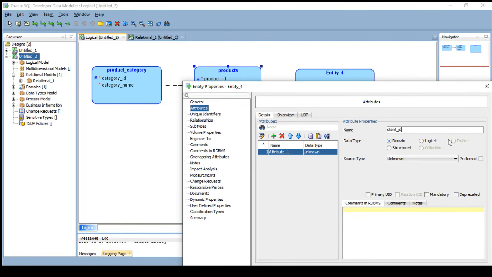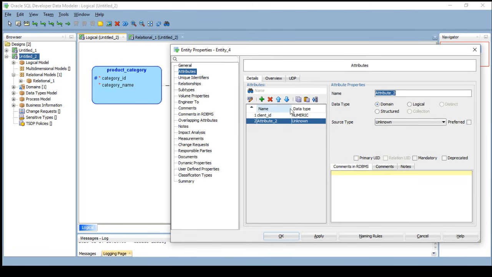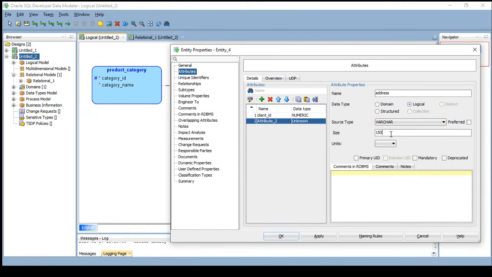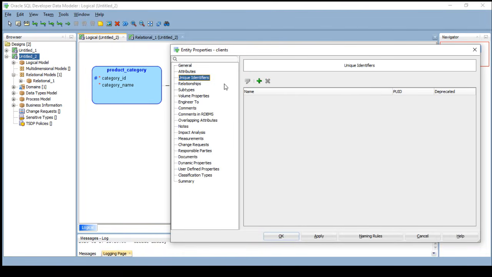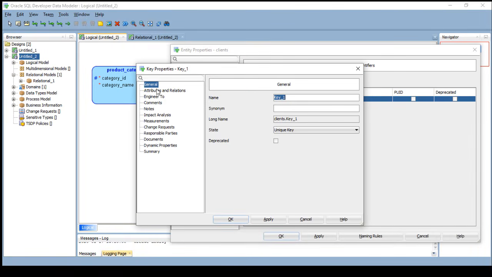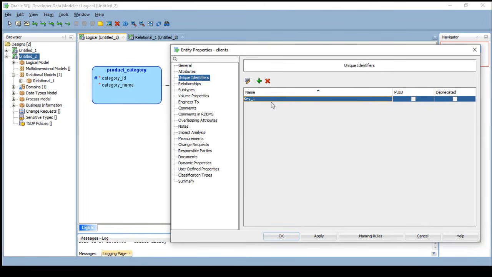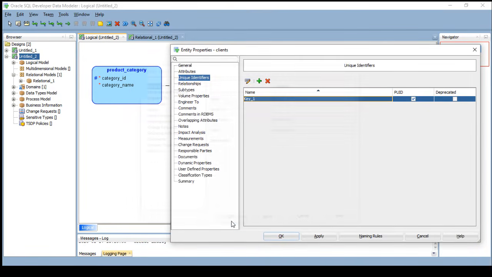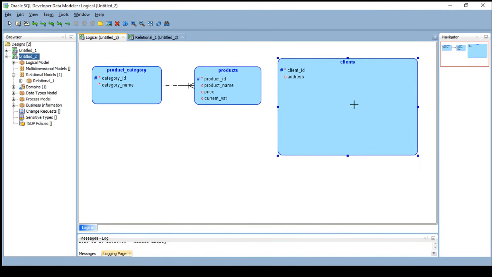a client ID. Now we just create a normal table with an ID. It will be mandatory. And let's say address, that will be varchar 150. And press OK. Let's make client ID the unique identifier. Just go to the attributes and relations and double click here again, general. We already did that before, so press OK. So let's make this bigger.